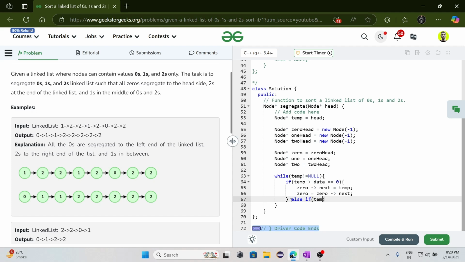else if temp of data is equal to 1. In that case, what we will do, our one next will be temp, and we need to move one position ahead in the one's linked list, right? So one equals one's next.